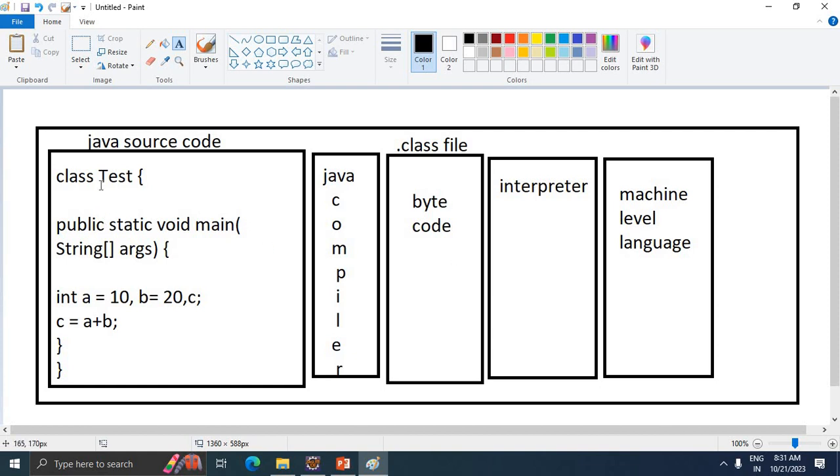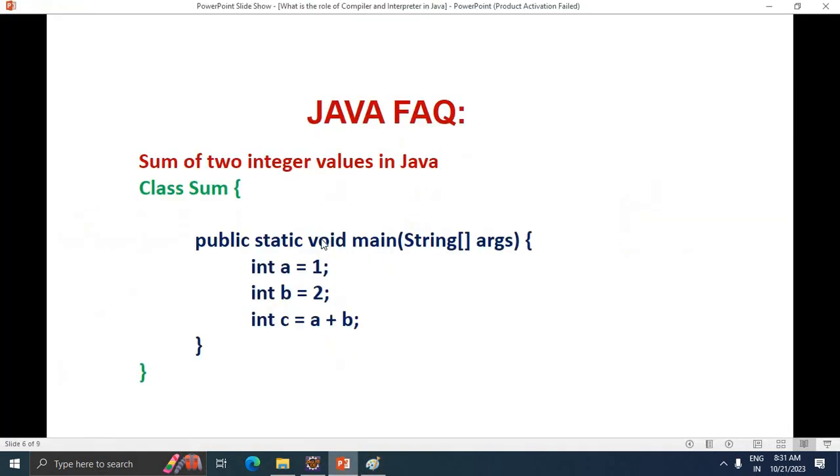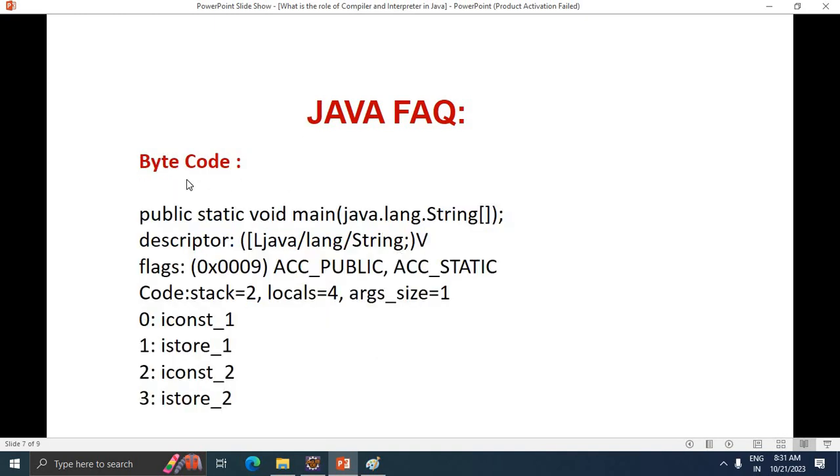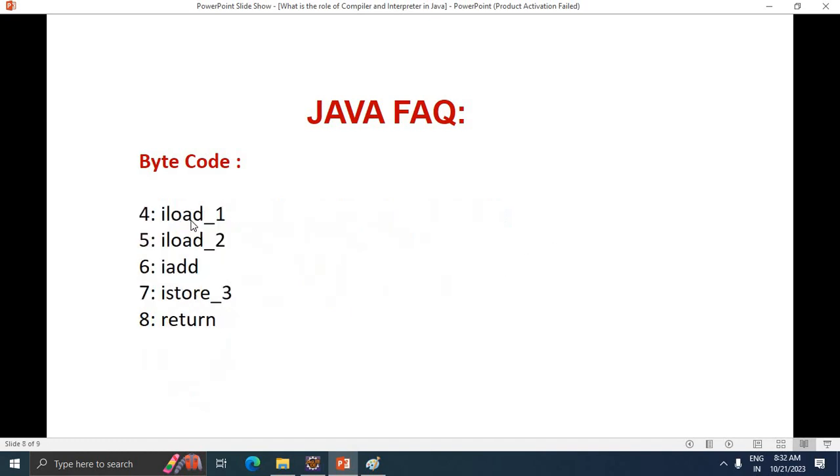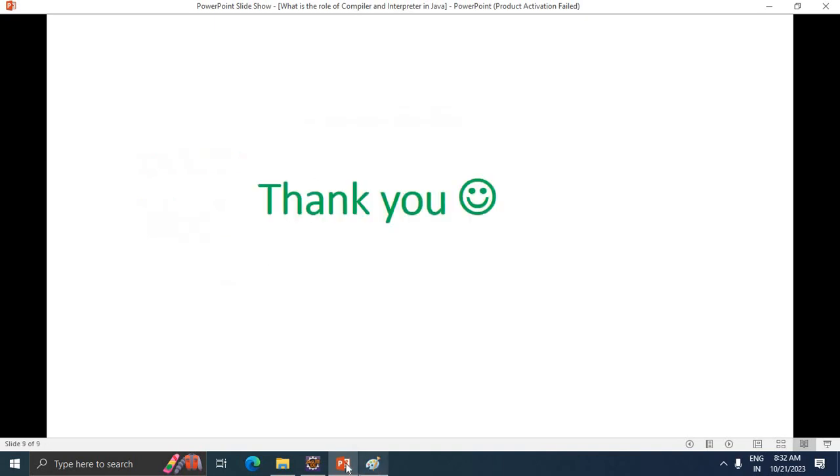And let's see how this file and the bytecode instructions look. Similarly, I have declared integer a equals 1, integer b equals 2, and I'm just adding a plus b. The bytecode instructions look like this after generating that .class file. This is the bytecode instructions. Somewhere somehow we will understand this, but it is not readable. It is only readable by the interpreter. The interpreter will take this and convert it into machine level language. This is the bytecode example.